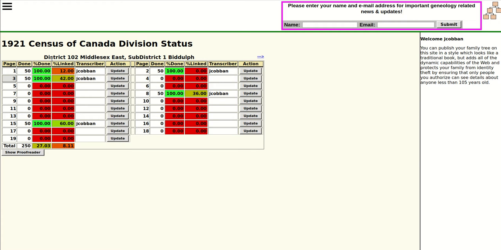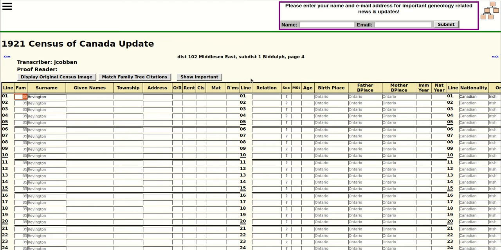Hello, I'd like to show you how to go about transcribing a page of a census from the Canadian Census. This is specifically from the 1921 census. You start by picking an electoral division that's suitable for your purposes and looking at the set of pages which have already been transcribed. Then you can pick a new page to transcribe.